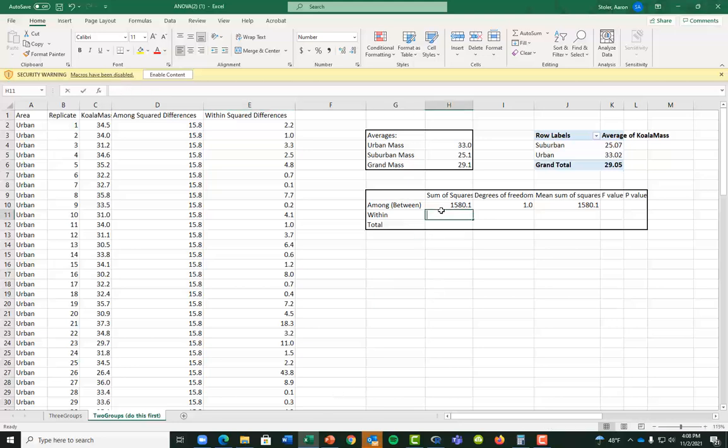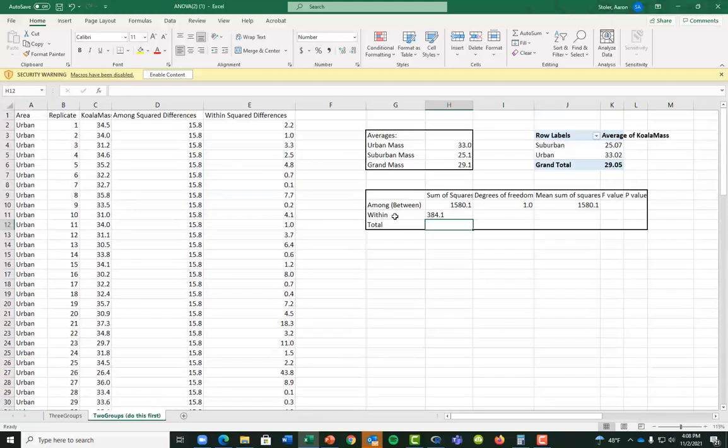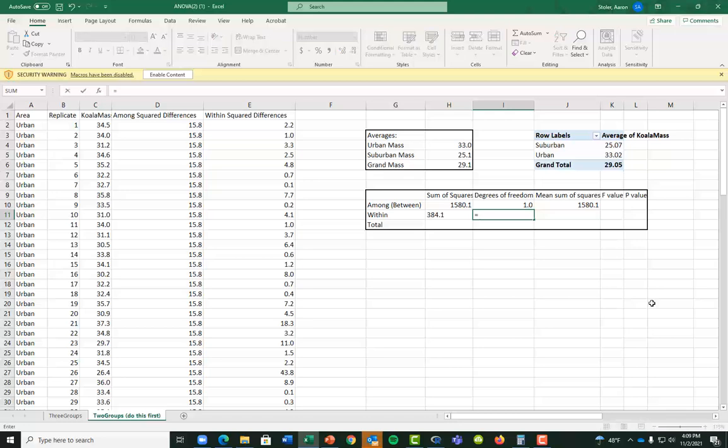All right, let's add up the sum of all of those. And we should get 384.1. Don't worry if it's left aligned versus right aligned. Our degrees of freedom for this is equal to the number of groups, which is 2 groups, times the number of replicates within each group, which in this case is 50, minus 1. And you should get 98. The mean or average sum of squares is once again equal to 384.1 divided by the degrees of freedom.